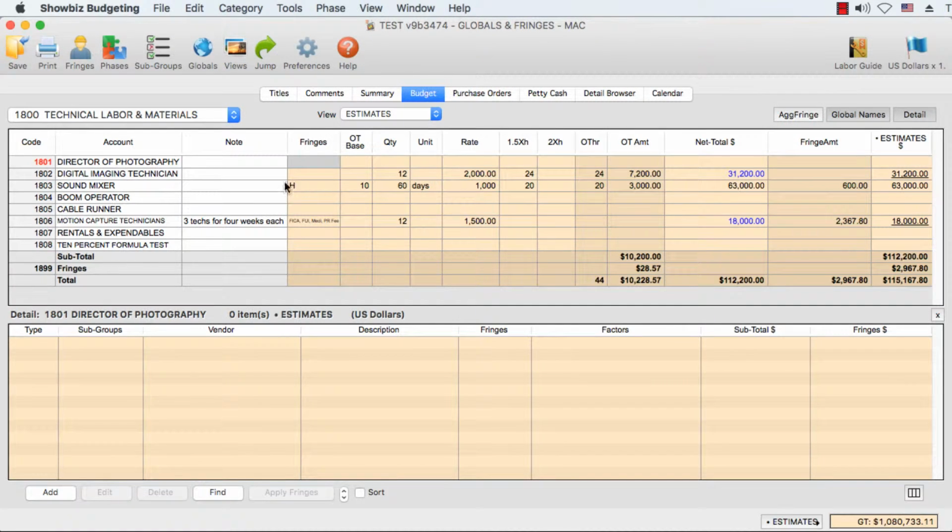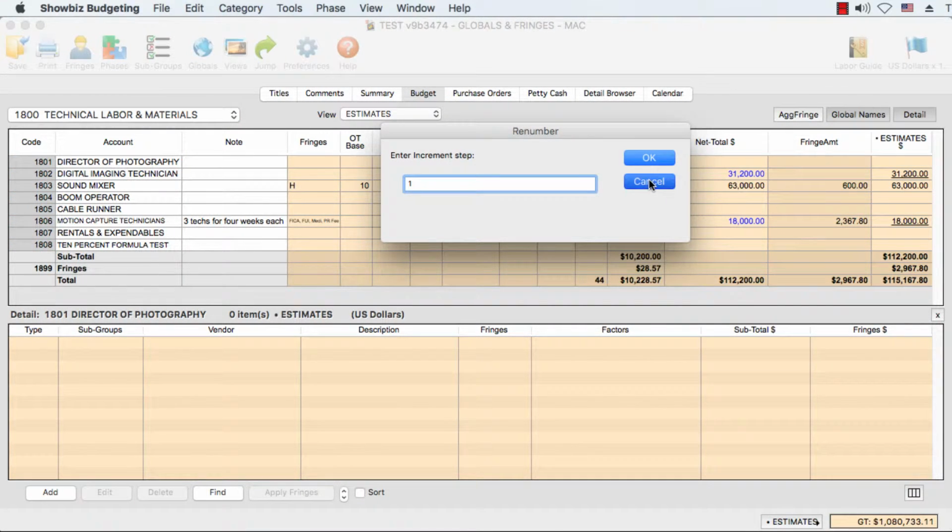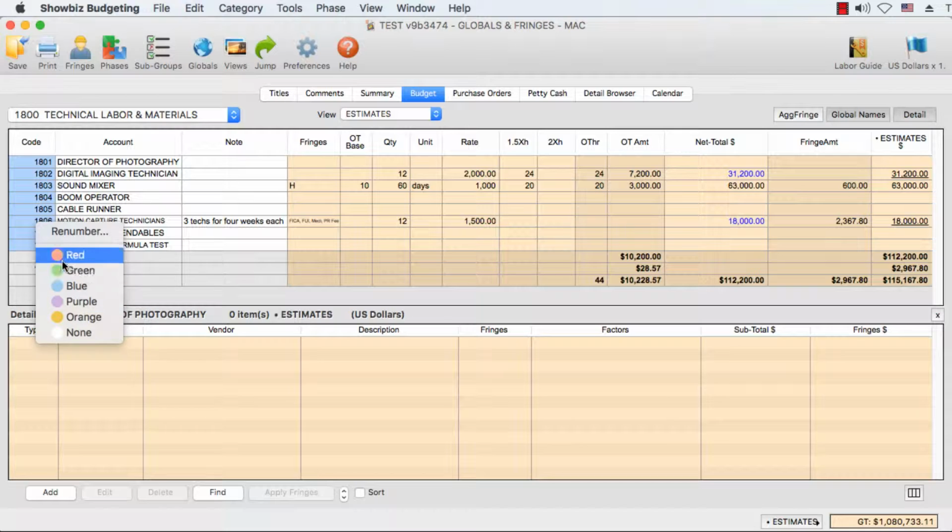Moving on to the Budget tab, you'll notice that you can now renumber selected accounts, and you can also use a color picker to add visual emphasis to certain lines as reminders. You could, for instance, use red to indicate that there's still some negotiation with a particular vendor outstanding.